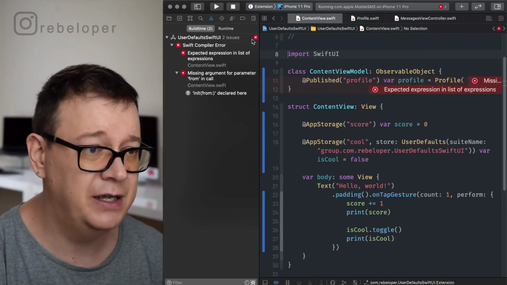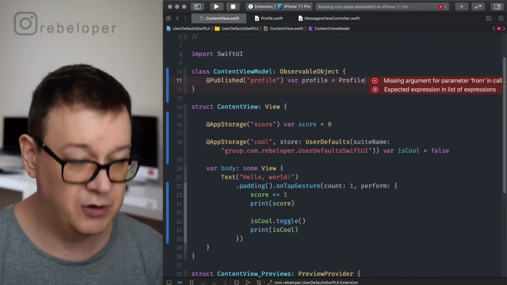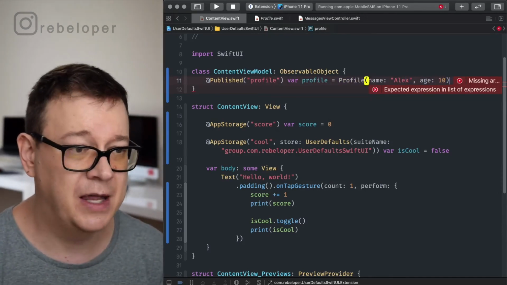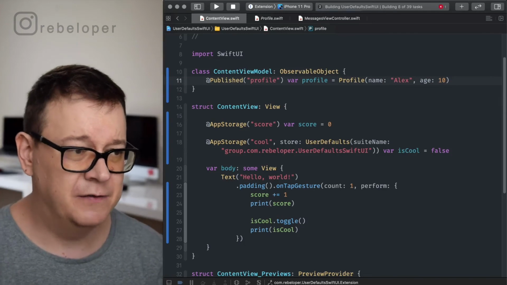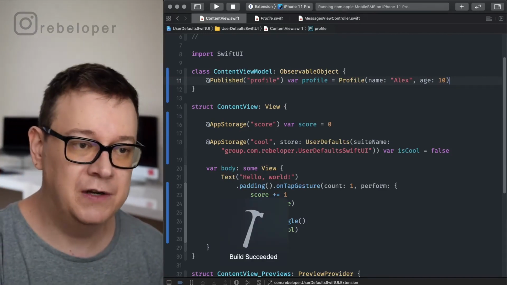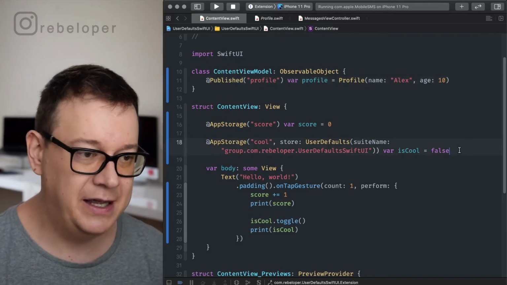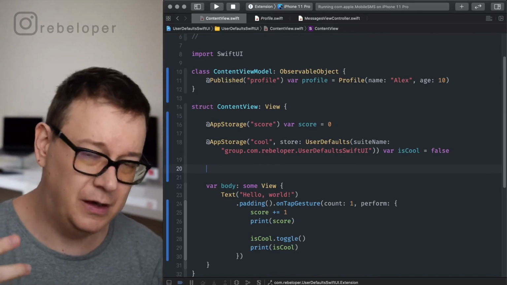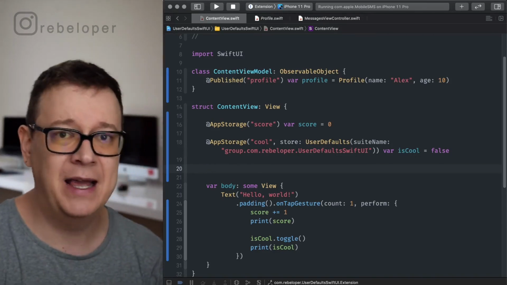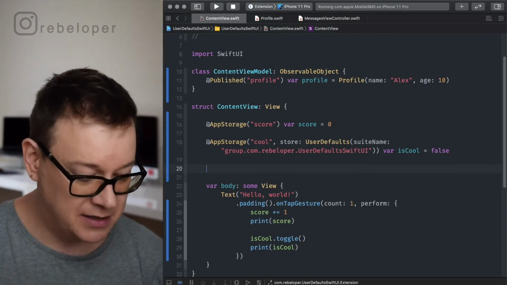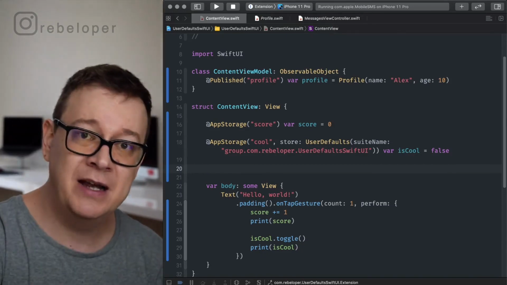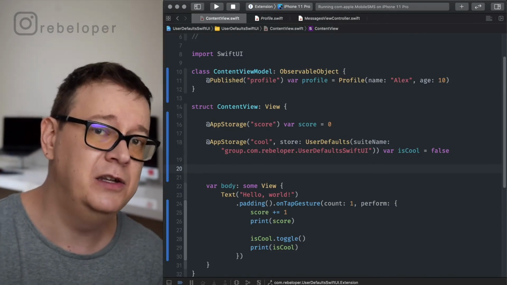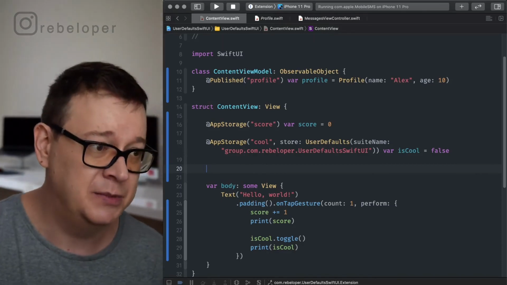Let's go back to our content view and continue. So let's initialize our profile with the name of Alex and age, maybe 10. Okay, so let's hit Command B so we get rid of all of those errors. Now we have our content view model ready, so let's use it. Let's go ahead and in the content view, let's create a StateObject. Now, there's a big difference between StateObject and ObservedObject, but that's out of scope here. The StateObject is the first view that is owning this object. If you are passing it along, then you will just create them as an ObservedObject.